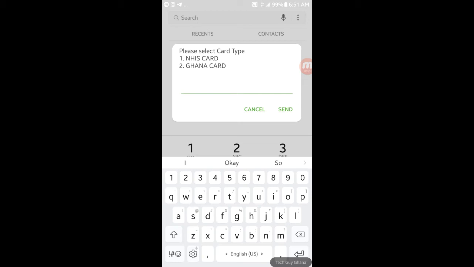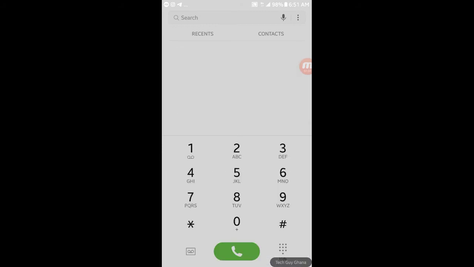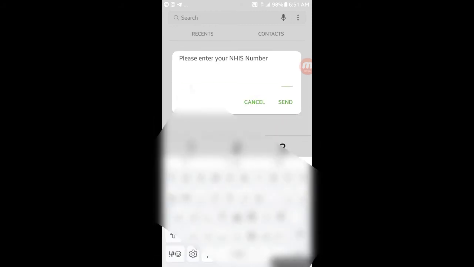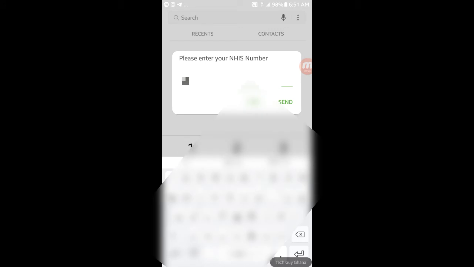If you want to renew your Ghana card, you can do that. Since the Ghana card was recently made, renewing it will be, I think, next 10 years. So we are just tackling the renew NHIS card. You select 1, renew NHIS card. Then you enter in your NHIS number.